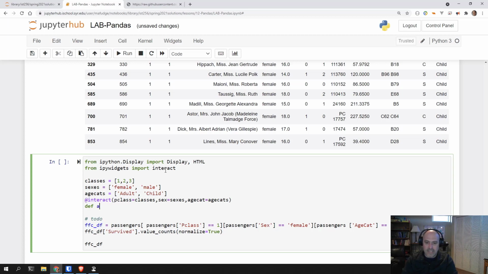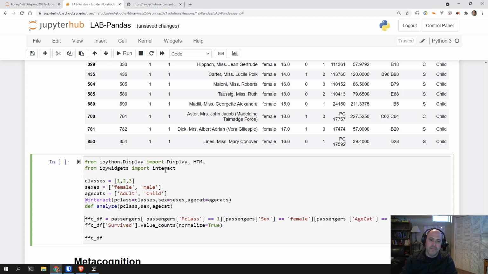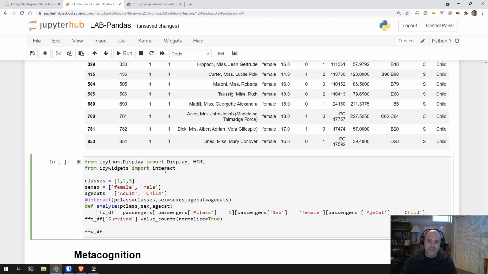Let's call it analyze. And then the analyze takes P class, sex, and age cat. And then I want to build a data frame like this, but I don't want to use P class 1. I want to use whatever this P class was input or selected.